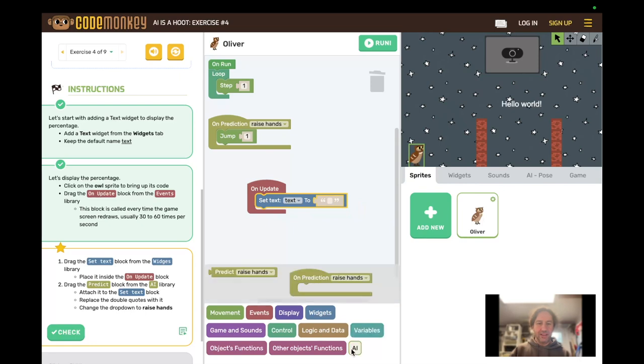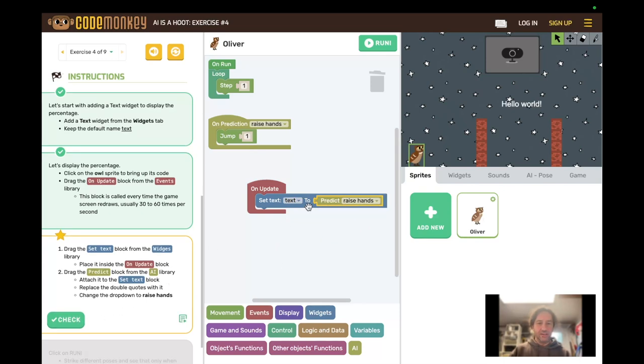Go back to the AI library, and we want predict this time. And this is another one that students have some trouble pattern matching to drag. It has a notch on the left. You want to drag that notch right here. If you're over here, or if you're centering the block, it won't work. You need the notch to be near the notch. And you want to make sure that it has predict raise hands. Again, if you don't have the model selected, it will be an empty block right there.